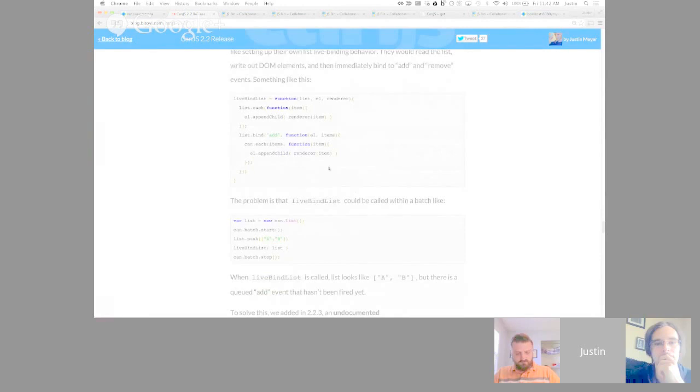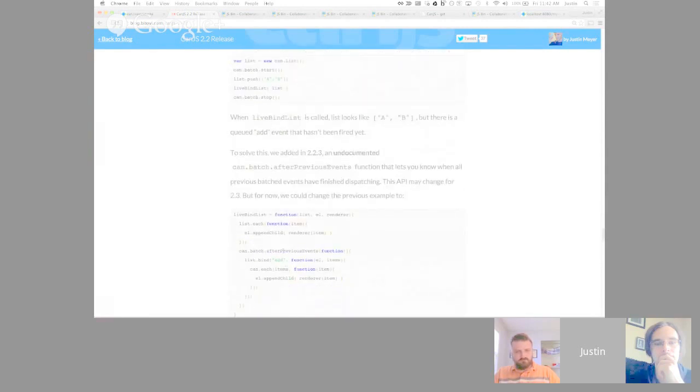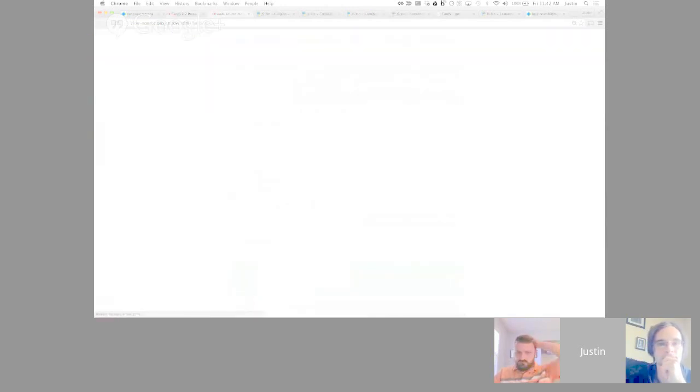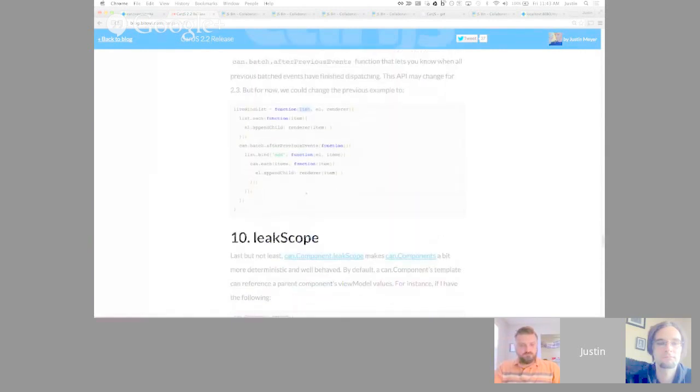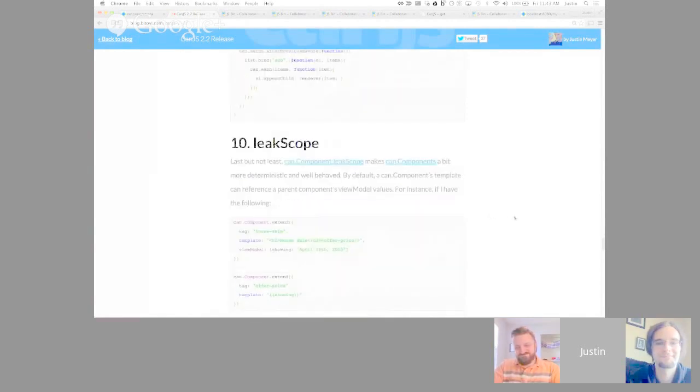We added a can batch after previous events, and this callback will get called when all previous events have been fired on pretty much every single object. That's a good place to set up bindings and things like that, because you won't be listening to an event that's already fired, where the state already reflects that event. I don't know if that makes sense, but if you do find yourself with these problems, you can watch this video like 5 times and then ask me a question, and I'll try to come up with a better explanation.